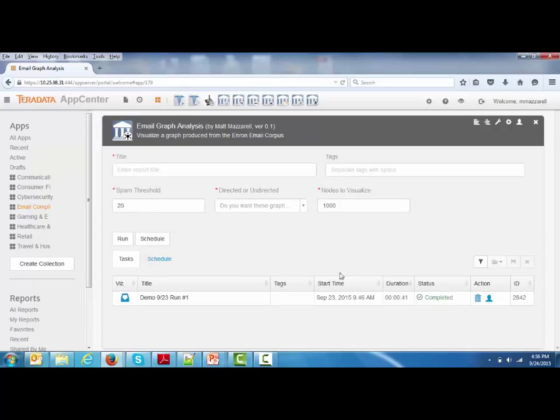So what we have for parameters are a spam threshold. I feel like this is the best part to really explain how we're filtering out spam. So in this case, 20. If you send more than 20 emails to someone, and they don't respond back to a single one, we consider that conversation to be spam.